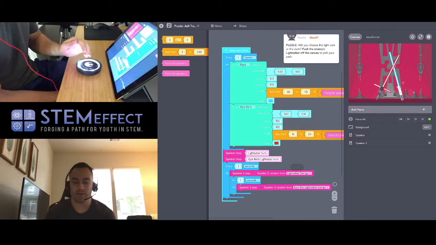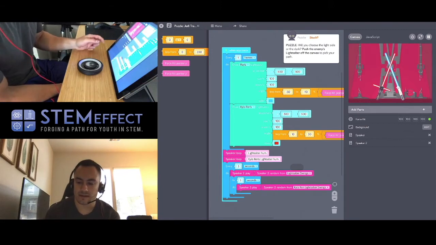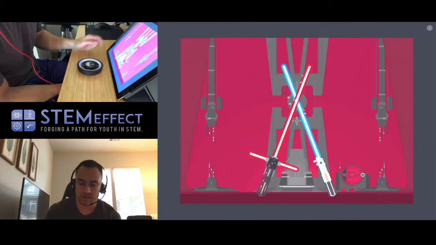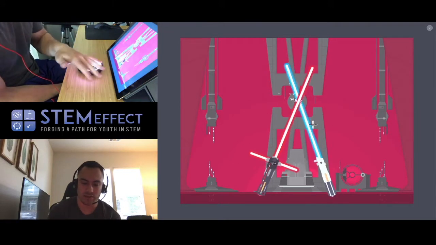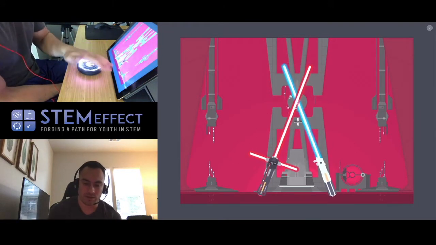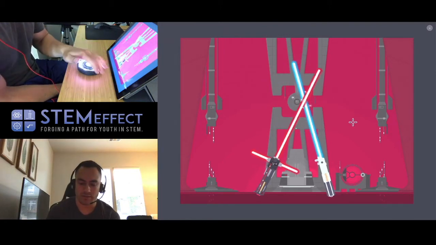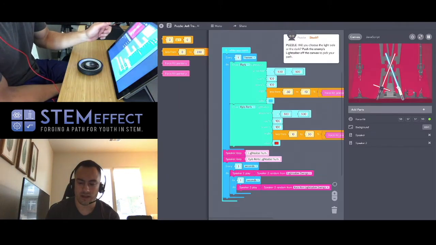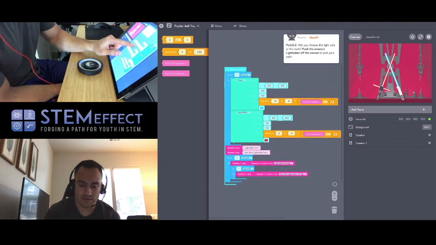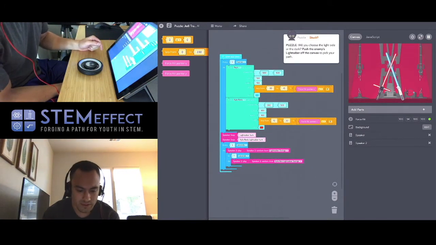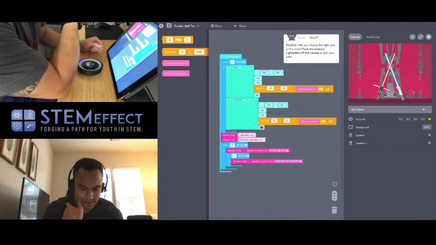Okay, so right now all we have is two lightsabers on the screen, and as I move my hand over the force kit, they're swaying back and forth. So we're going to want to push one off the screen, whichever one we want to choose. And we're going to go with the good side, because everyone loves the good side, right? You can choose the dark side if you want. Okay, so let's see how this is done.